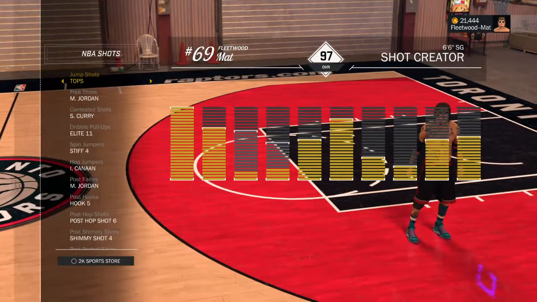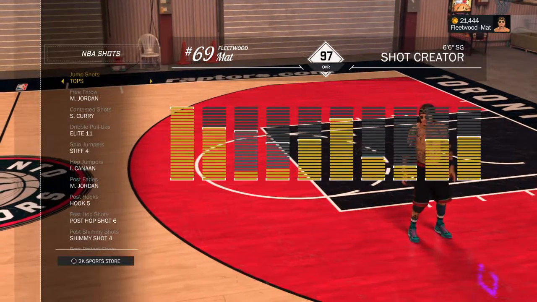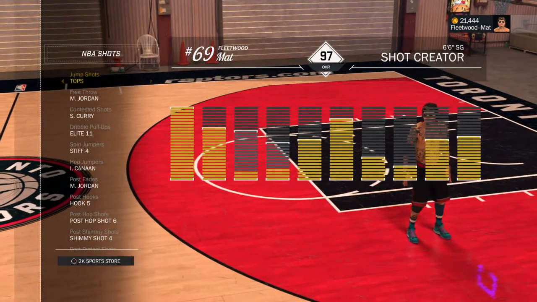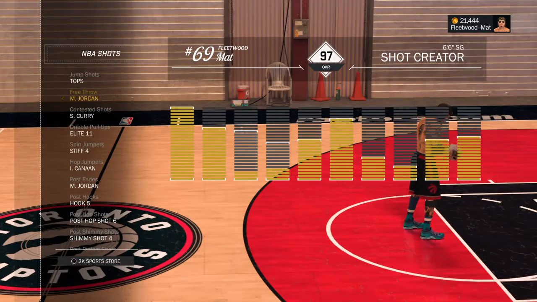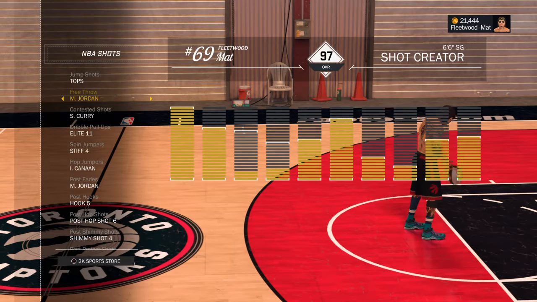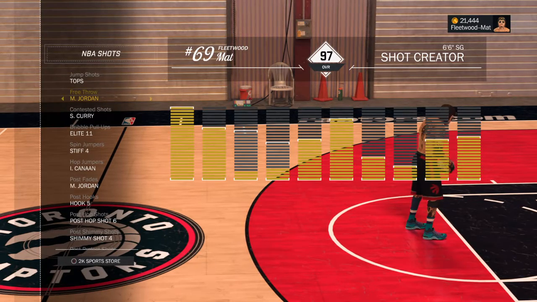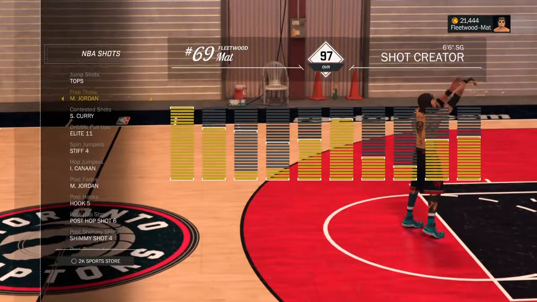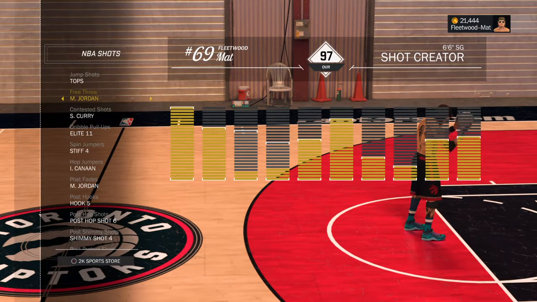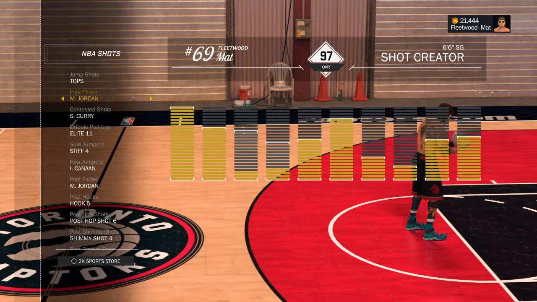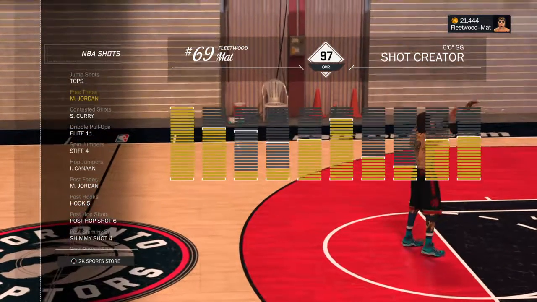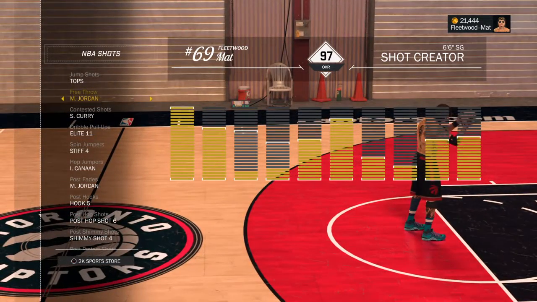Alright, so for my jump shot, this is a custom jump shot, and I'll show you guys how to make that after I'm done with all this stuff. Free throw, Michael Jordan. You can just use whatever you're comfortable with here. It really doesn't matter because it's free throws, it's not part of the action in game. I go with Michael Jordan, it's a pretty easy one.